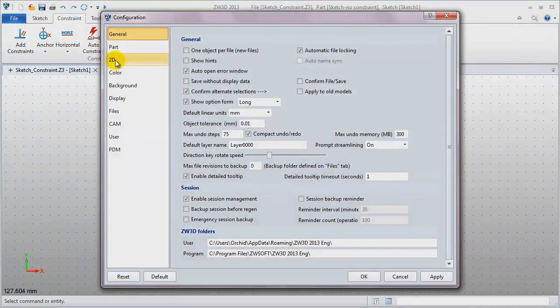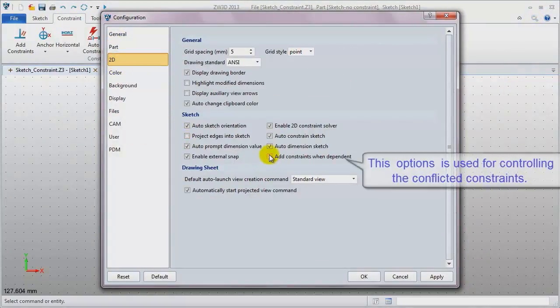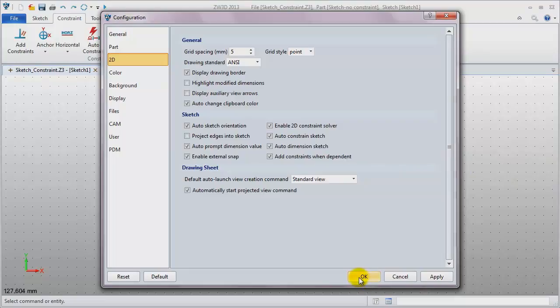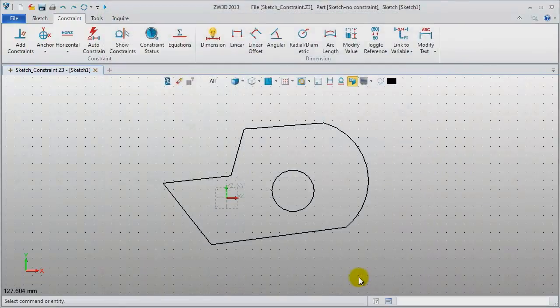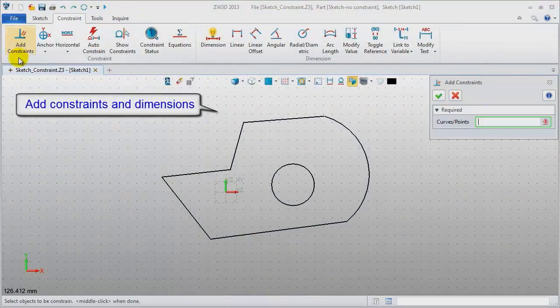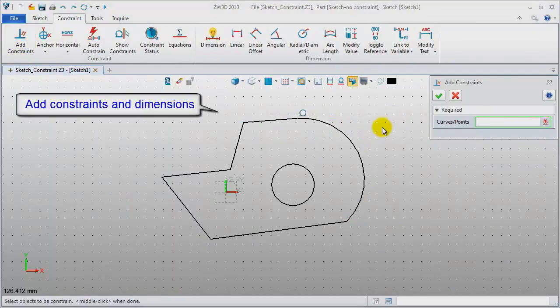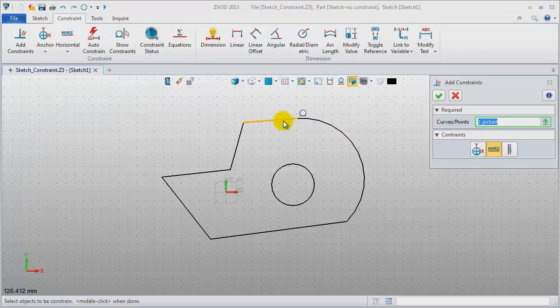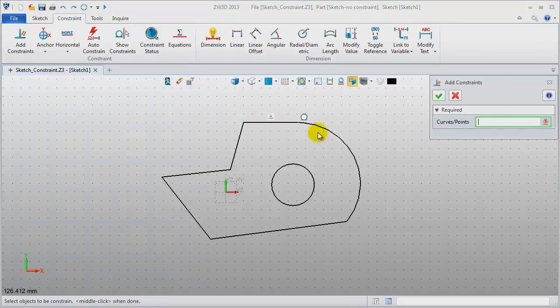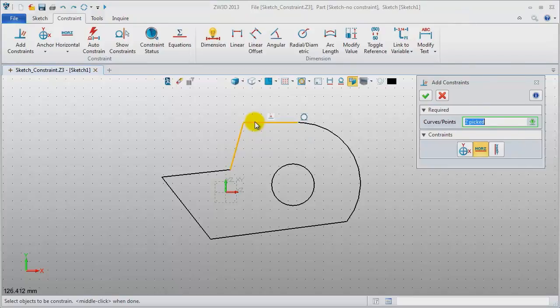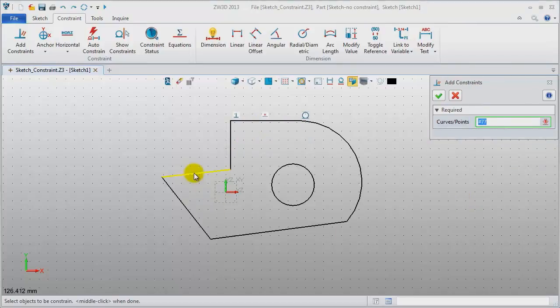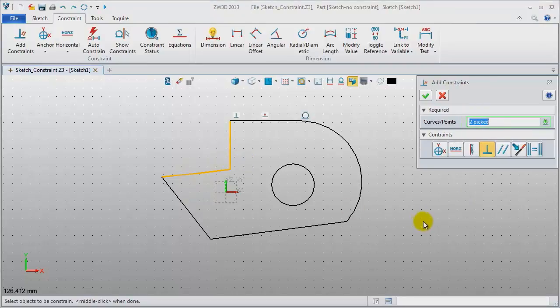Pick these options. Okay, apply. Click Add Constraints. Select this line and arc and choose Tangent Constraint. Horizontal Constraints. Make these two lines perpendicular, and same for these two.